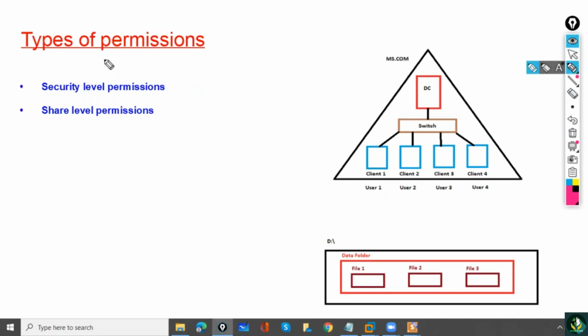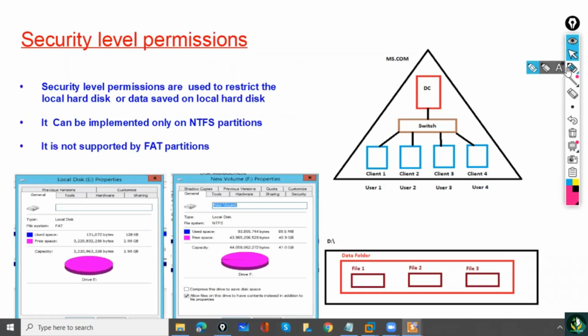So we have two types of permissions. One is security level permission. The other one is share level permission. Let us try to understand the difference between these two types of permissions. Security level permissions are used to restrict the local hard disk or data saved on the local hard disk. This security level permission can be implemented only on NTFS partition.